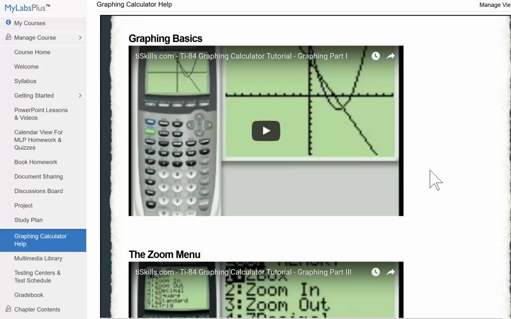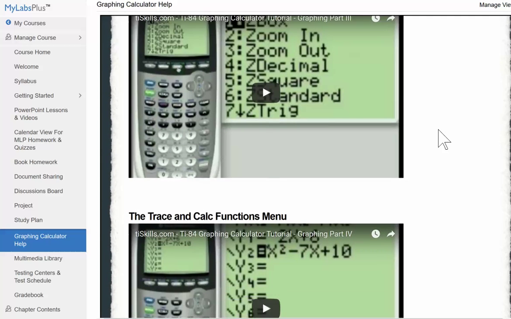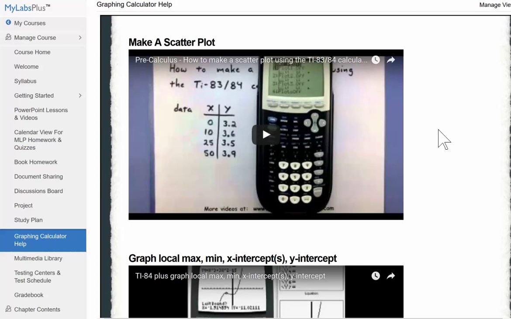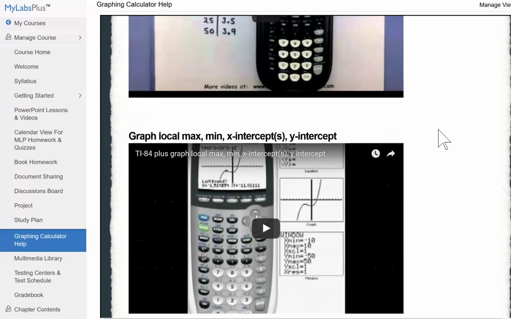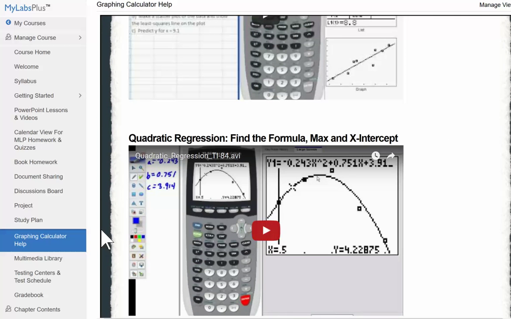So if you haven't learned how to use the calculator, you're required to already know that before you go into class, but some students still may not have had it, or they've been out for so long. These will get you started. They're very good videos, they're not too long, and they go over all the topics that we'll be covering in the math class. So again, if you need the graphing calculator help, here's a great resource for you.